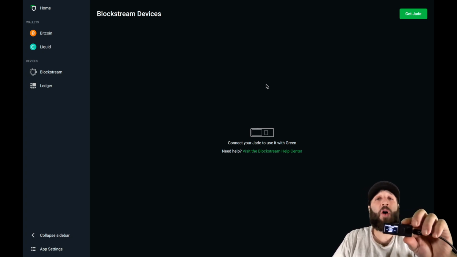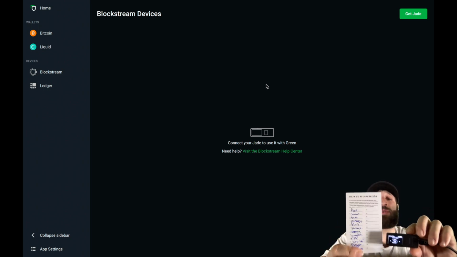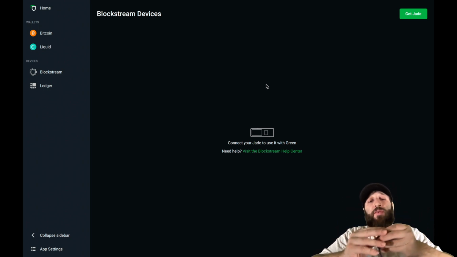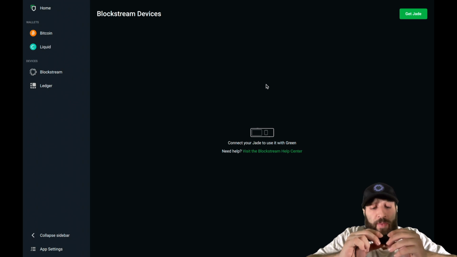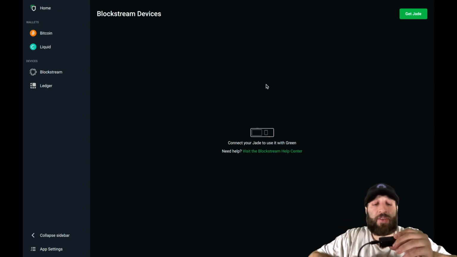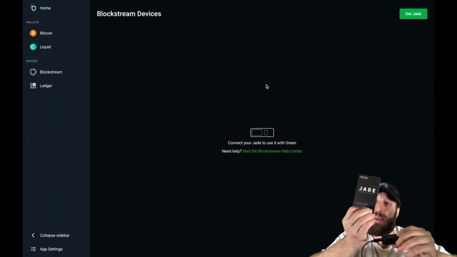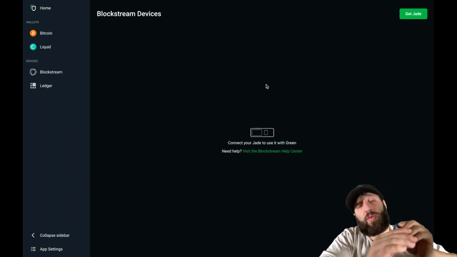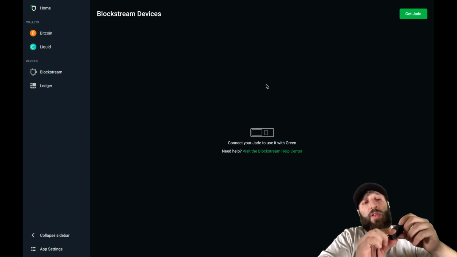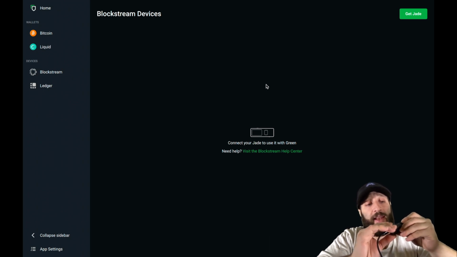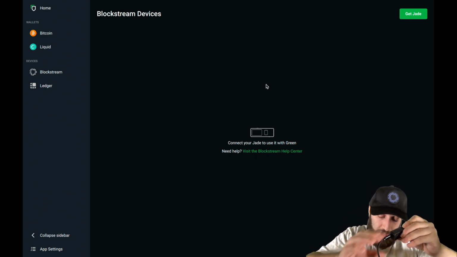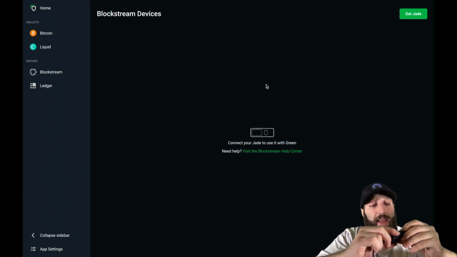Okay, so I've written down all of my secret recovery phrase words right here, and I'm going to have to go through Jade and now confirm them in order. So it's gonna ask me to confirm word seven, which is theory. I'll have to scroll through using the scroll wheel right here, and then I'll click when I find the word theory. And then it'll ask me for word four. I'll have to do all of that until I confirm all the words.